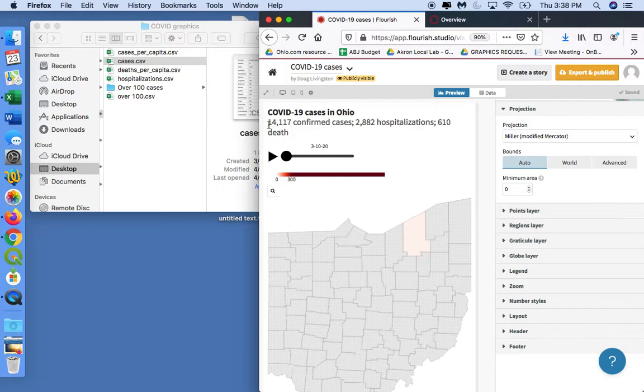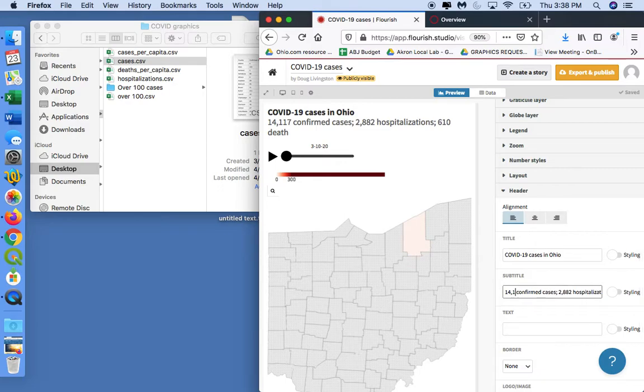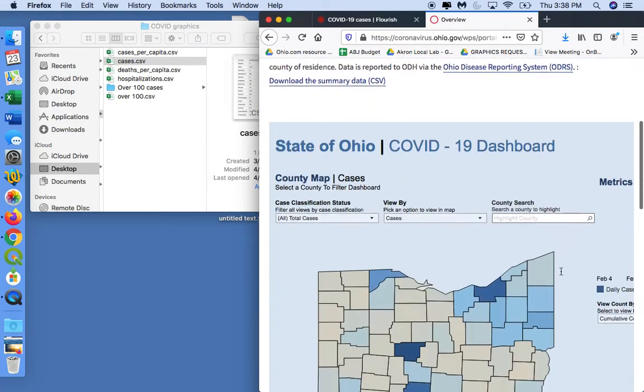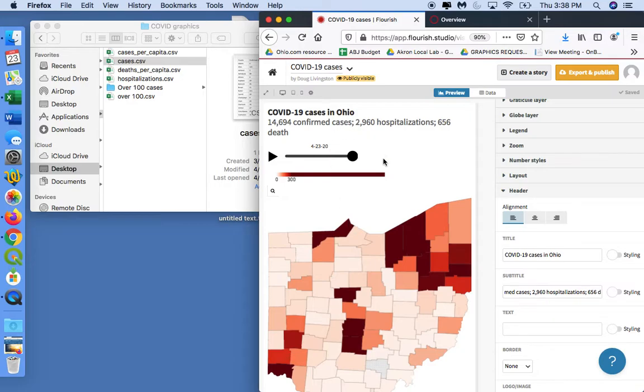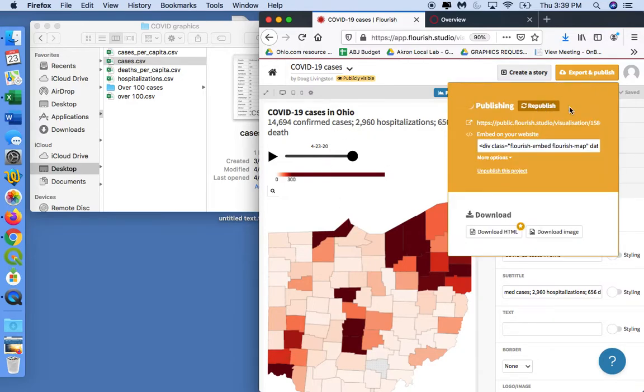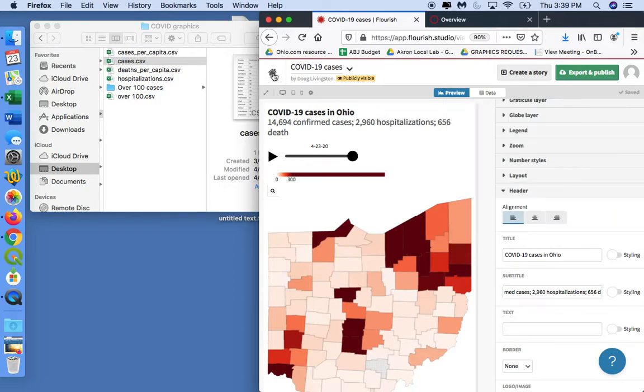Some information on the header that we have to update. This is yesterday's information, so I want to go into the header. It's 14,694 new cases with 2,960 hospitalizations, 656 deaths. Alright, so all that information is updated now. Graphic looks good. It goes all the way to April 23rd. Export and publish, republish.